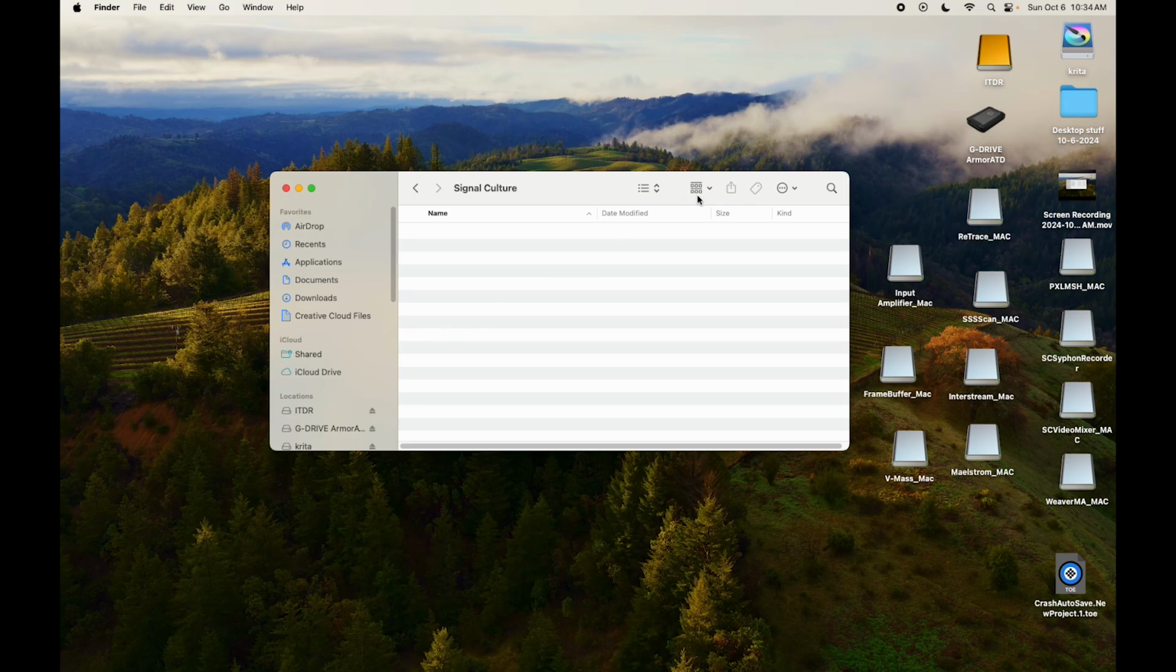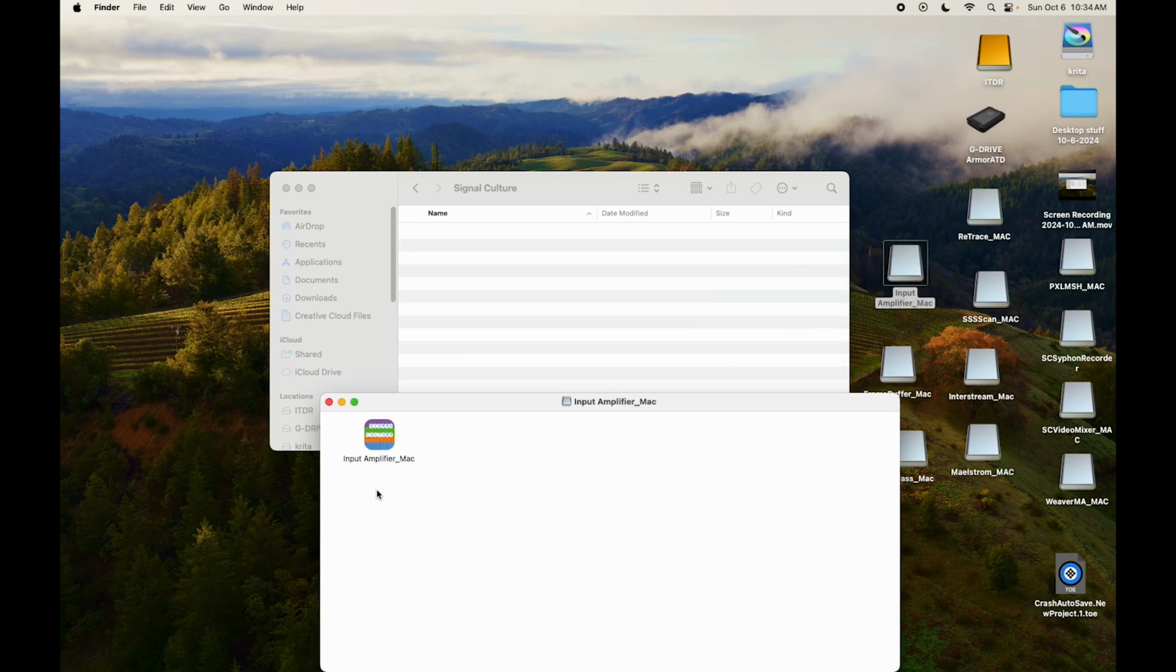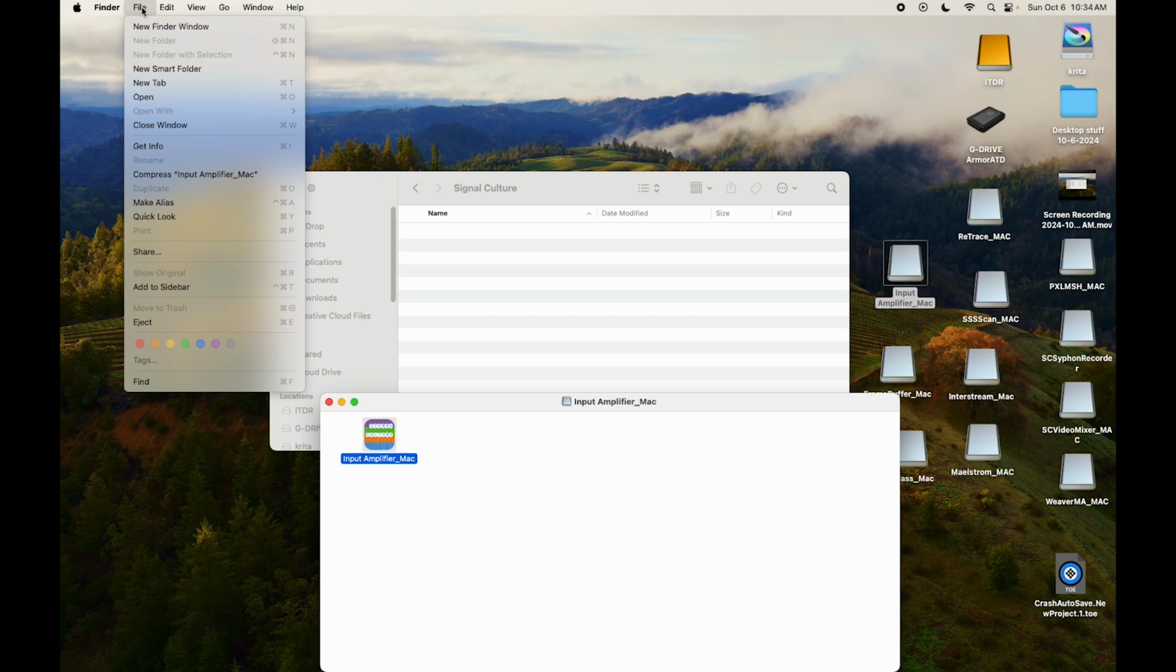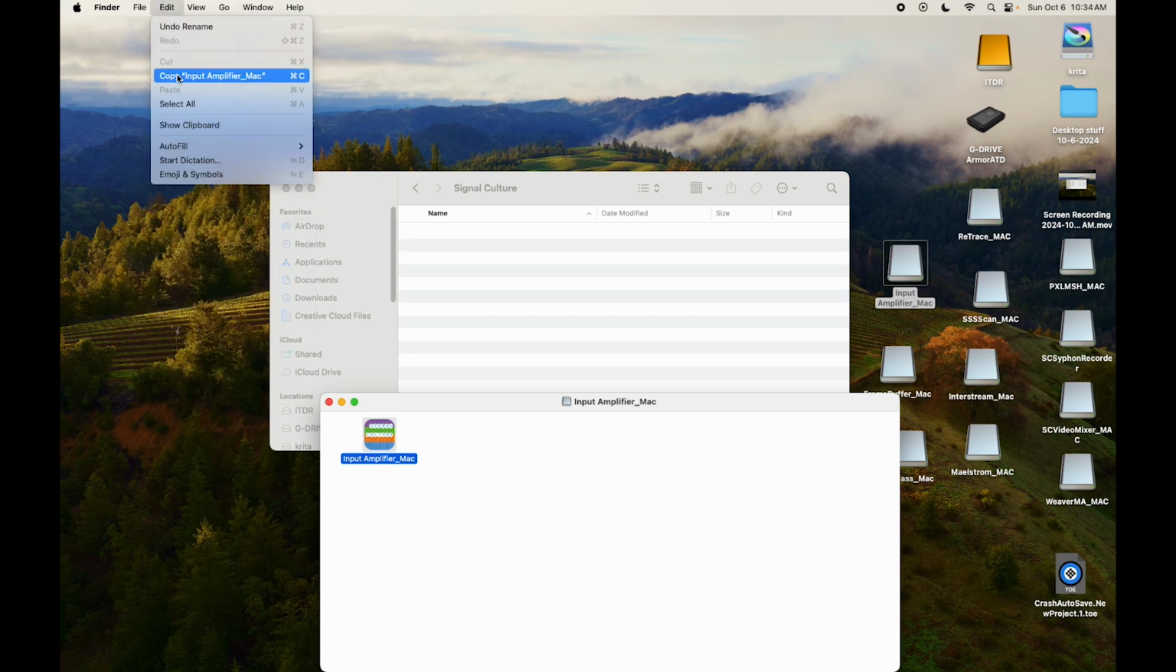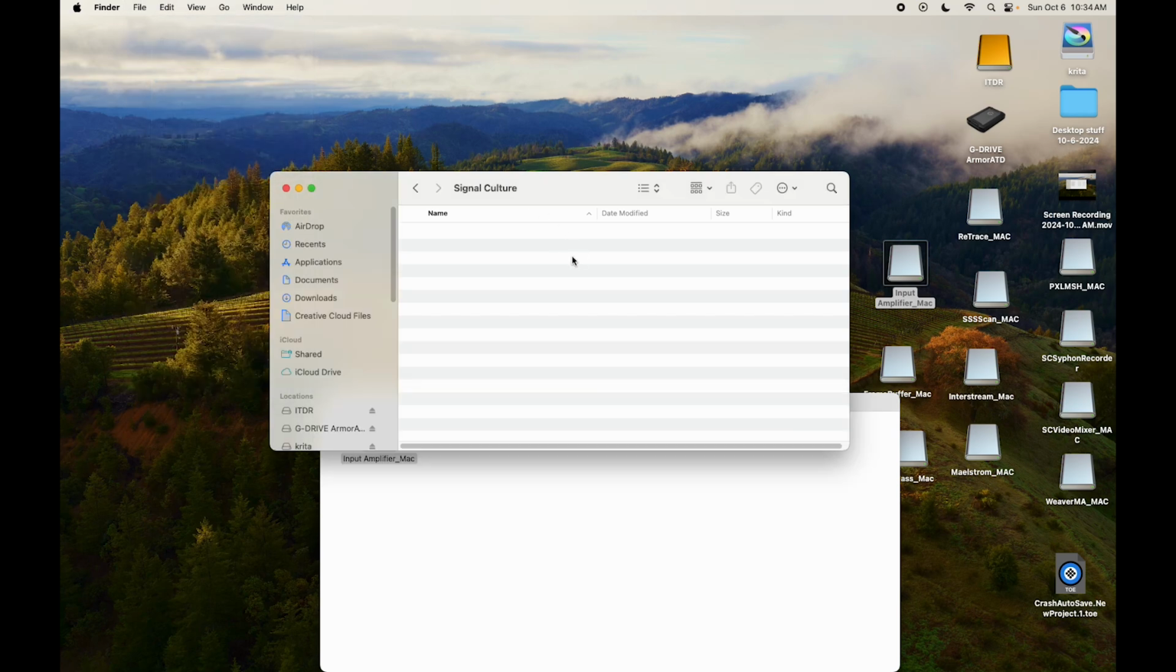And then one by one, I'm going to open these folders. And then I can copy and paste this file into the Signal Culture folder. So I'm going over here under Edit, and then I'm selecting Signal Culture, and I'm pasting the item in. And you need to do that with all 11 of the applications.